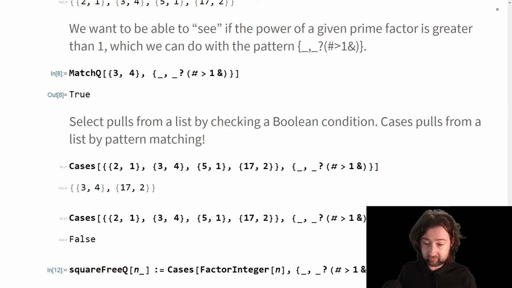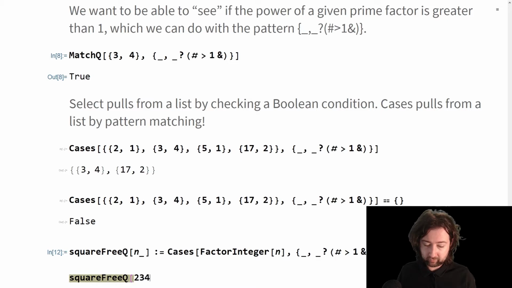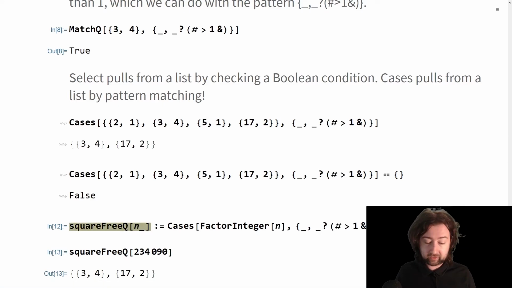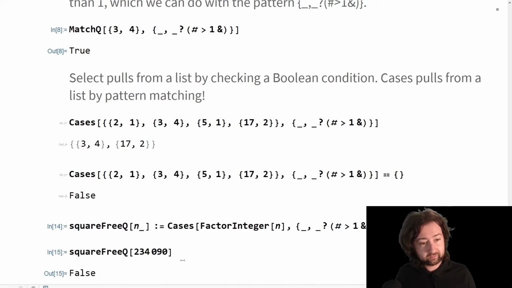And let's try it. Let's just evaluate it on something. 234090. So right now, it produces a list of numbers that have square or higher multiplicity, right? So I know that 234090 has a 3 to the 4th power and a 17 to the 2nd power inside of it. I can use the trick that I'm going to set this equal to the empty set. And now if I evaluate, I'm going to get False. Why? Because the size of the list that came out of the Cases command was not nothing.